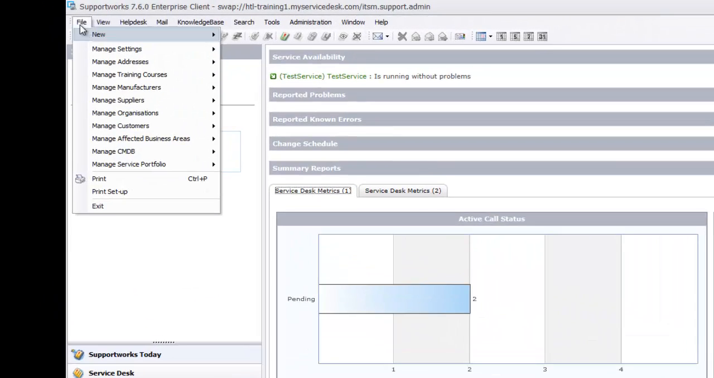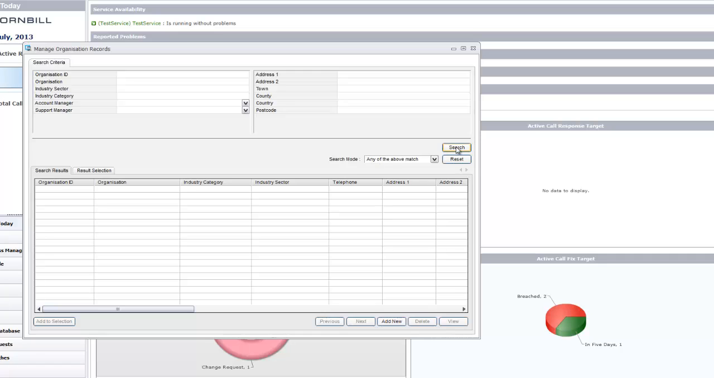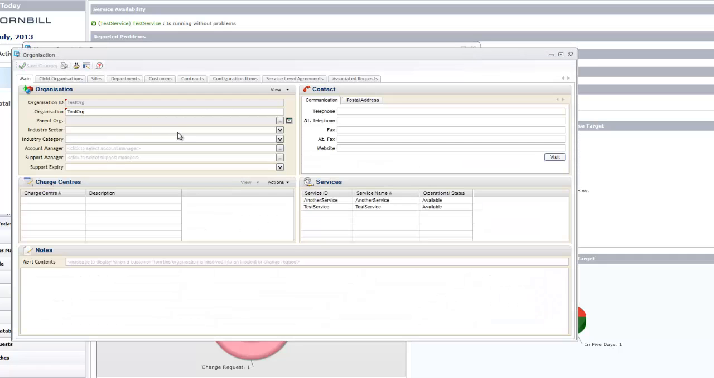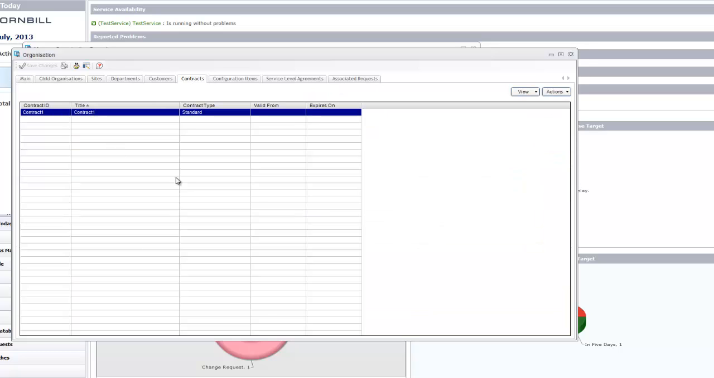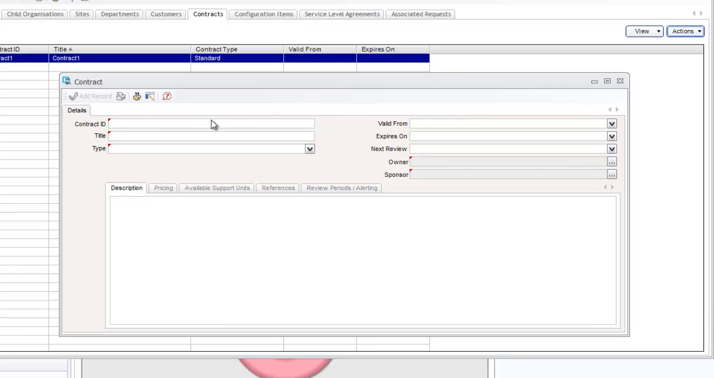So if I take you to that now, in File, Manage Organizations, and then Manage, and if I just open up my test organization, you'll have a tab here called Contracts, and as you can see I've got one in there at the moment. If I was to create a new one, I'll go to Actions, then Create New. So let's create a new contract.